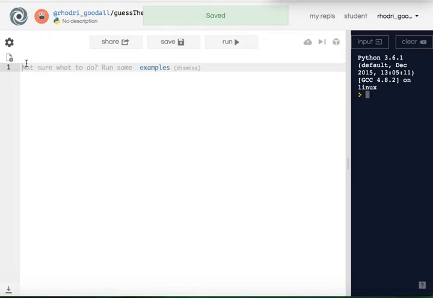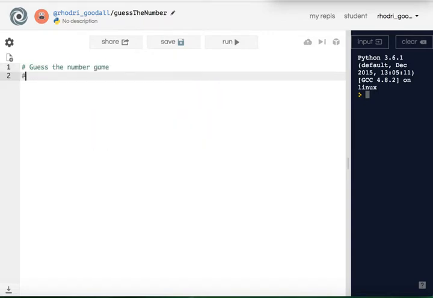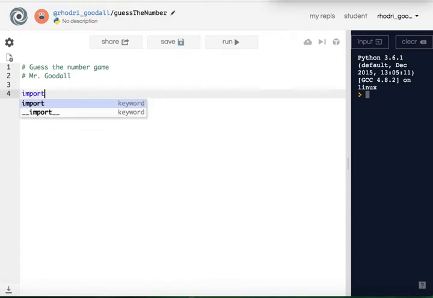So to start coding this, we're going to start with our byline at the top with a comment, and I'll call this guess the number game. And we'll just put our name. And to start this, because we need to generate a random number, we're going to need a library in Python appropriately named random. So I'm going to type in import random, and it's going to bring in the random library so we can use it.